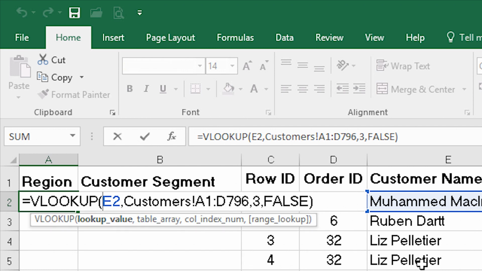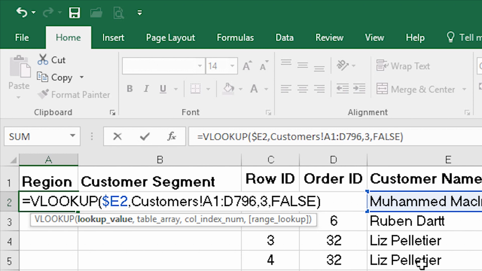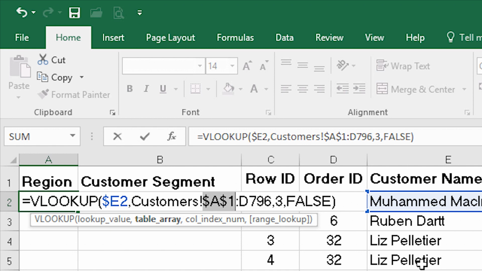So the very first thing we want to be doing is, that is always going to be column E, but we do not want the row to be fixed, so we need to add the $ sign. Row 2, we want to change as we drag the formula down. As far as the table on the customer sheet goes, that will always be starting in A1. So I'm just pushing F4 there to instantly put the $ sign in front of both the A and the 1, meaning that will be fixed. And the D796 will also be fixed.